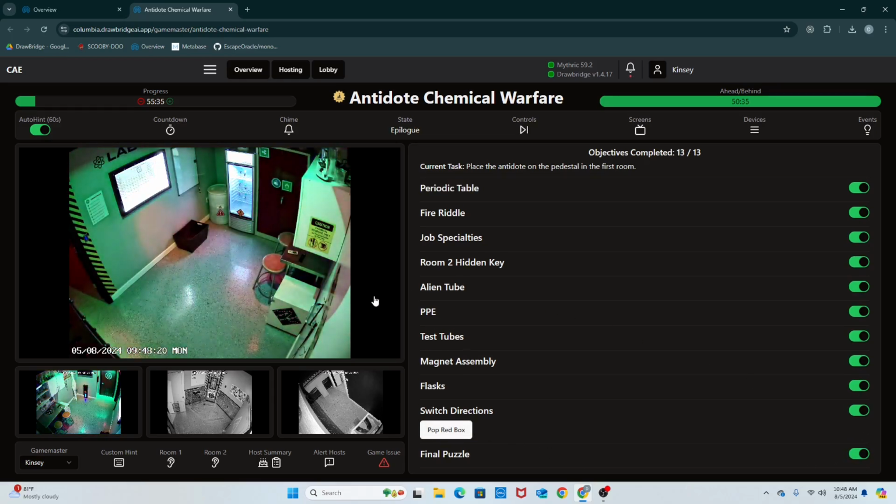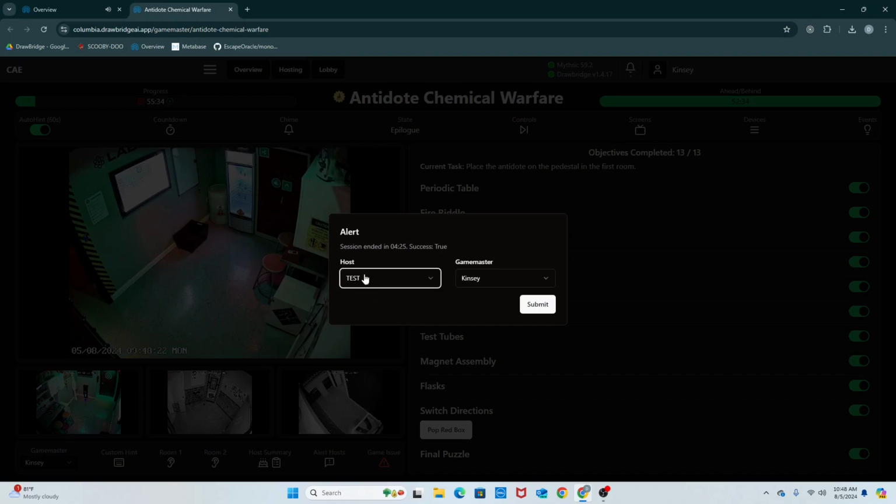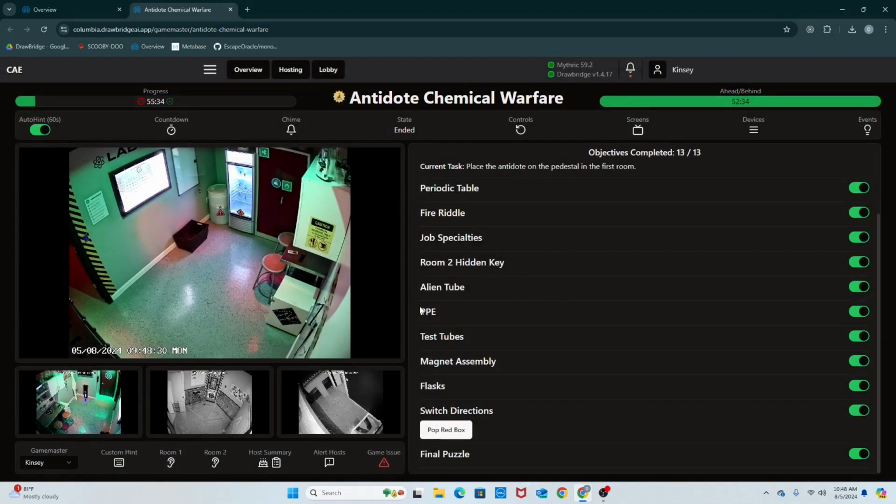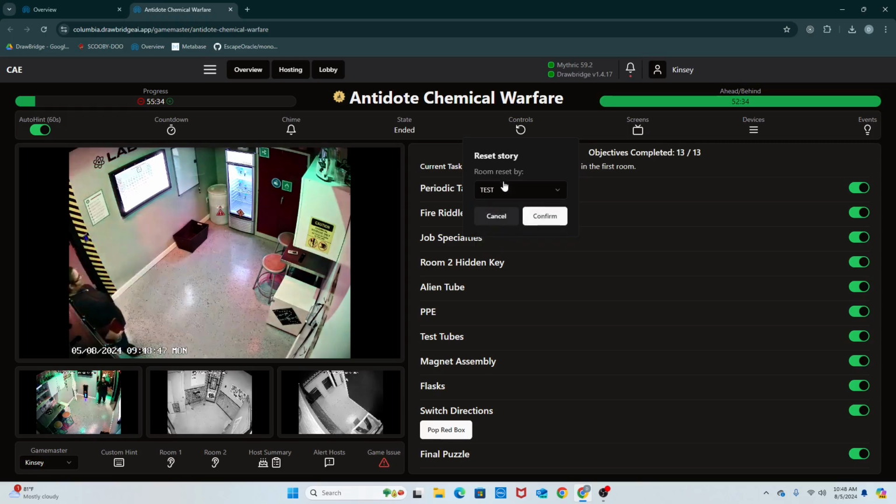So now they've finished the game. It's going to pop up this alert that tells me that they succeeded and they escaped in 4 minutes and 25 seconds. And I'll press submit right here to submit that game to say that it happened. I won't want to press this reset button because I am not the person who is resetting the room. Your host or whoever's resetting will click this on their iPad, or if I want to reset it for them, I can go ahead and put their name in there to say that they reset the room.